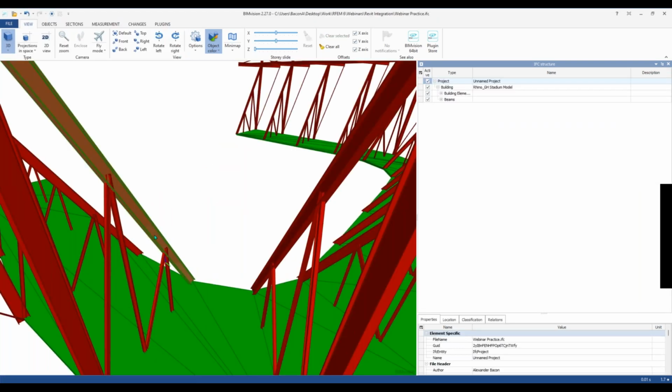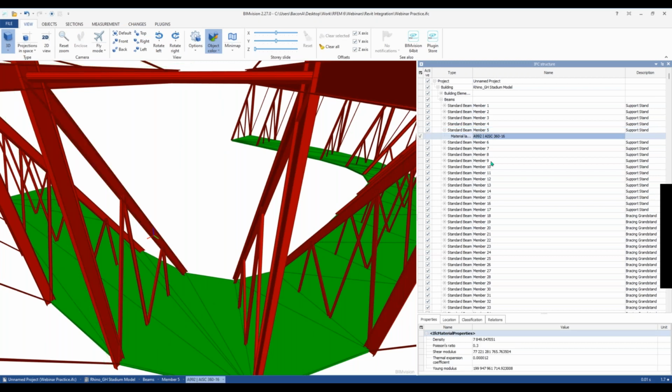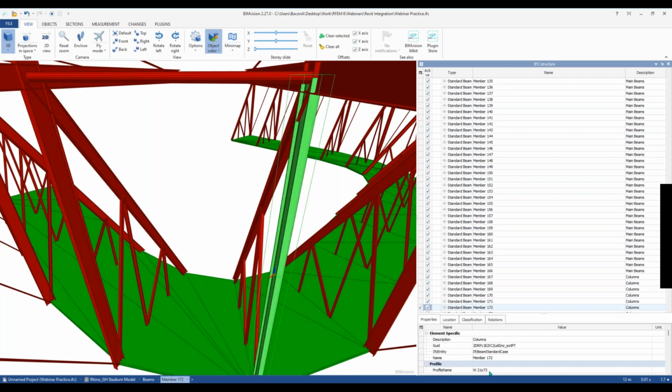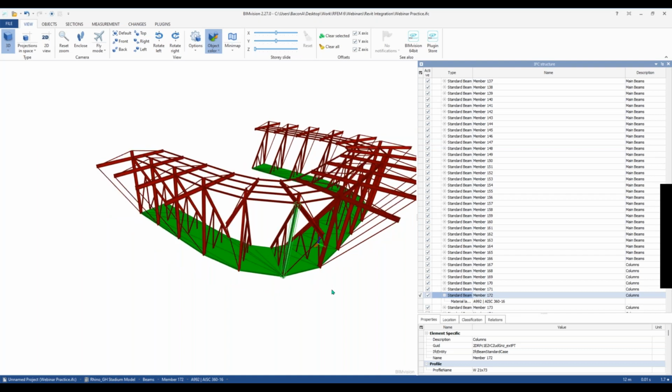So let's see. If I click on one, you can see I have my material here along with the cross-section name at the bottom here. So you'll get all of the analytical properties that you need, so material and cross-section, inside of the IFC file. So that's basically how you can export an IFC file. And like I said, you get all of the required info for an analytical model.